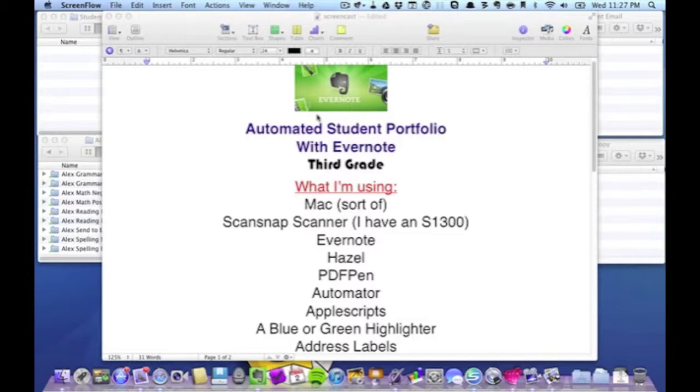Mac, I say sort of because it's a Hackintosh Dell. I do have an iMac and a bunch of Apple products, but I do not have a Mac notebook yet. A ScanSnap scanner. It is my baby. It is a dedicated document scanner. You could accomplish this with a flatbed scanner, or your copy machine at work may scan as well, but it is missing many of the features that a dedicated document scanner has, and you'll see those in just a bit.